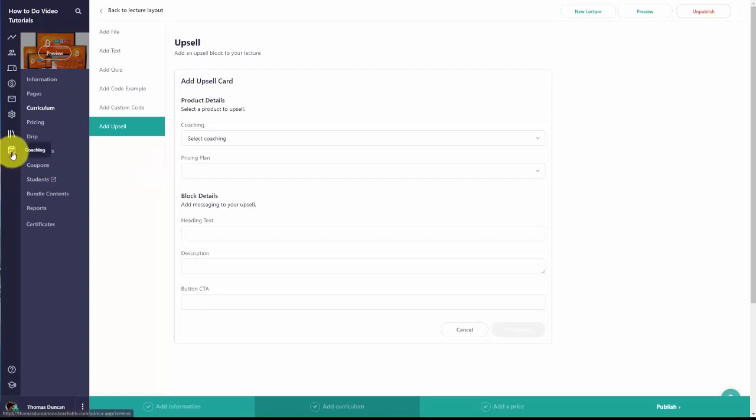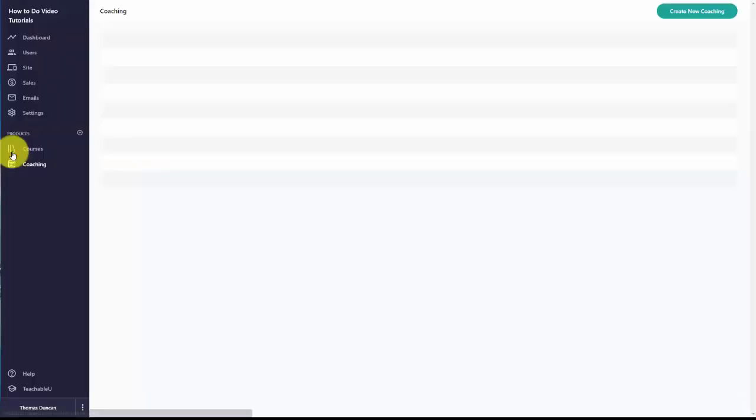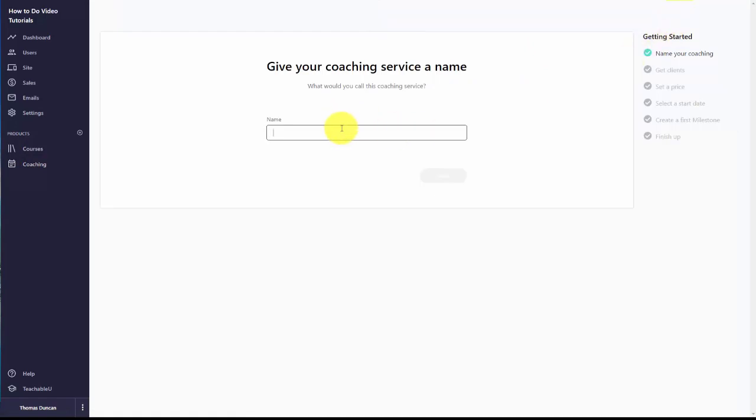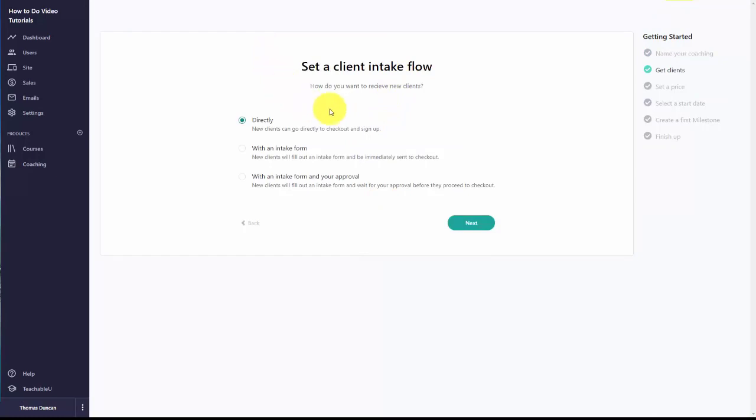And to do that, what we're going to do is to go to this coaching area. And you're then going to see a button on the right-hand side that says Create New Coaching. You're then going to give your coaching service a name. And when you get to this page, you're going to have a choice to make. You can have students go directly to the checkout. You can have them use an intake form, or you can have them use an intake form with your approval.